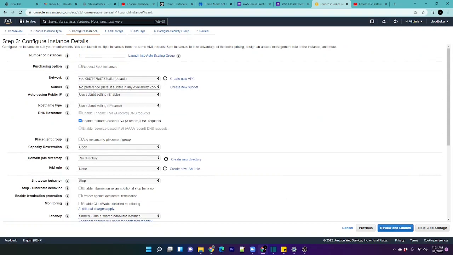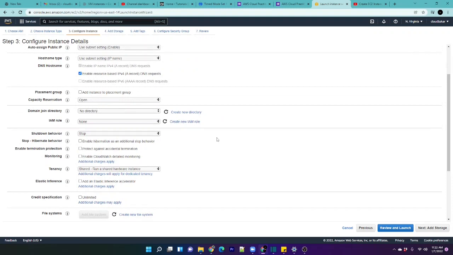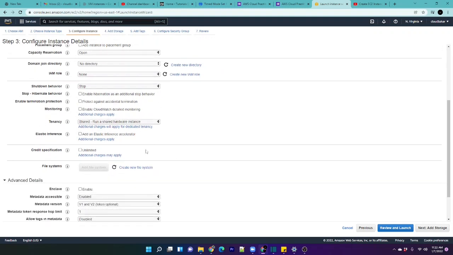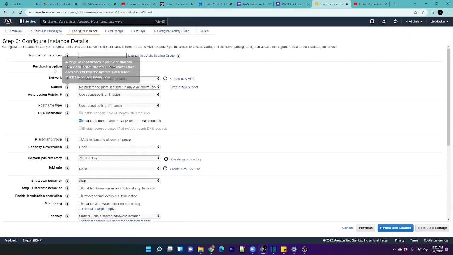Next, we're going to look at the configurations. Choose the number of instances you want. You could choose 5, 8, 12, 13. We're just going to do one. And you could configure the network and IP and everything over here. The host name, DNS host name, IAM roles, whatever you would like to change here or configure, you could just go ahead and do it. But we're going to keep everything pretty much the same.